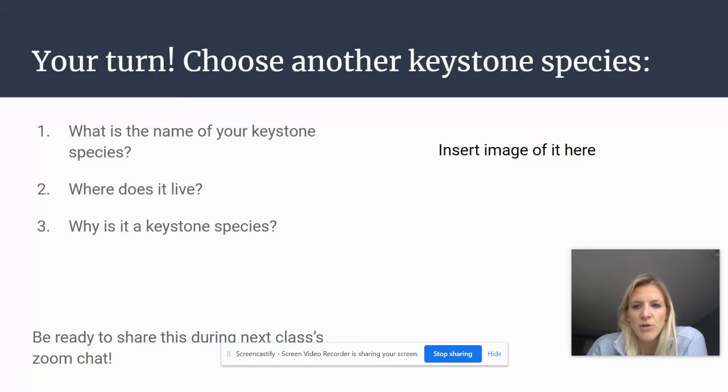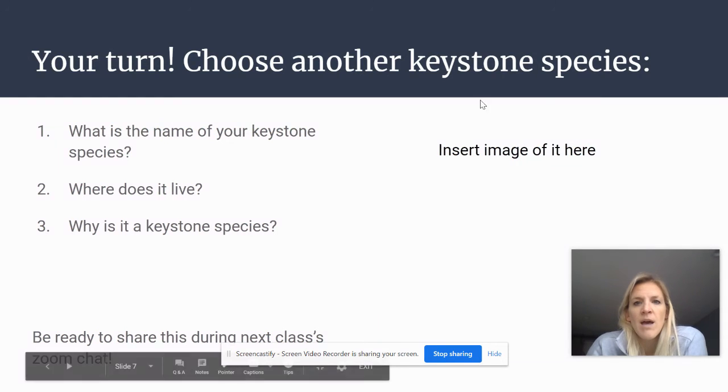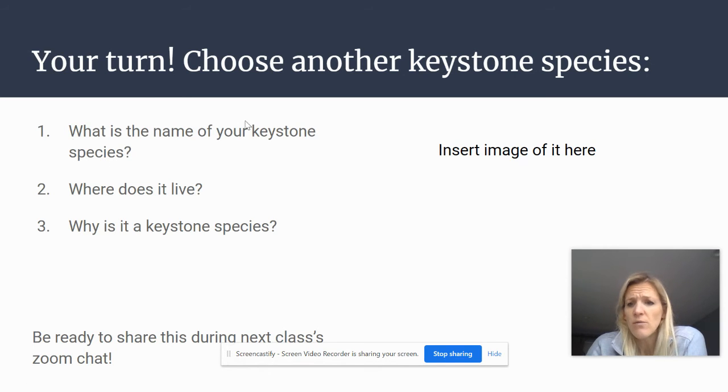And then here's your actual real assignment. There are lots and lots of keystone species in many different ecosystems. So Google and check out another one. What's the name of the keystone species you chose? Where does it live? You can say North America if it's that big of a region, or if it's a super small ecosystem, you can say something like Southern California. Why is it a keystone species? Same thing you just did for the sea otters and starfish. And then over here, let's put a picture of it. We're going to share these in our next class.